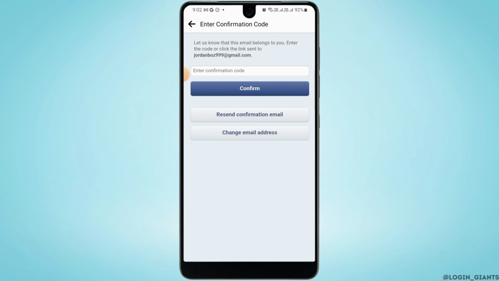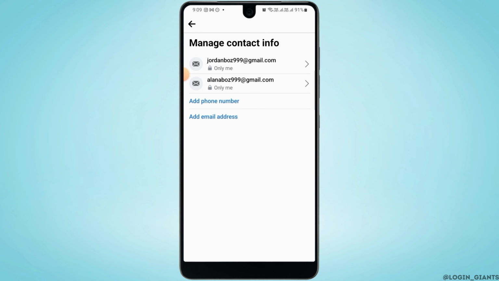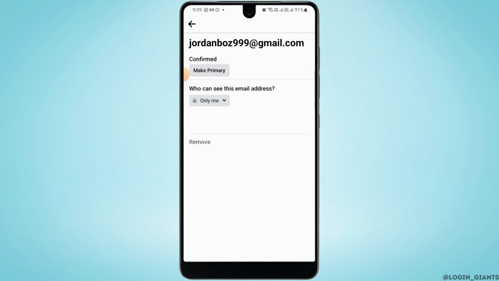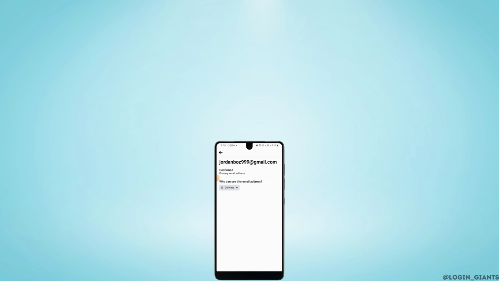Now go ahead and look into your email and then enter the confirmation code. So once you have entered the confirmation code, you want to open up the new email that you have set over here. Now tap on Make Primary. So now this will be your primary email account. This is how you can change email address on Facebook.